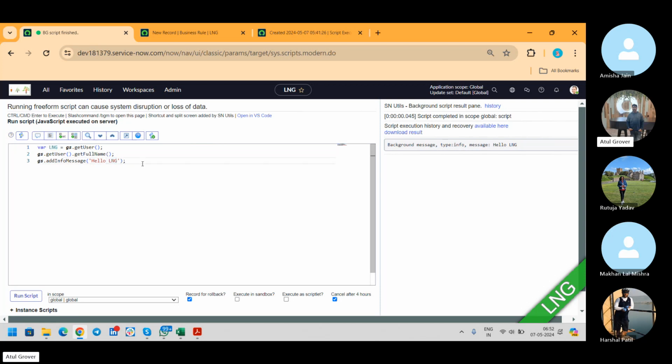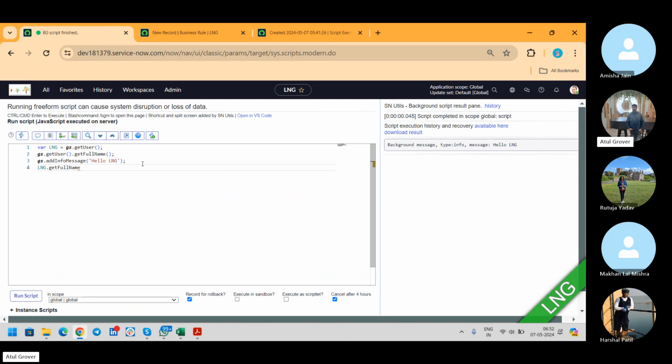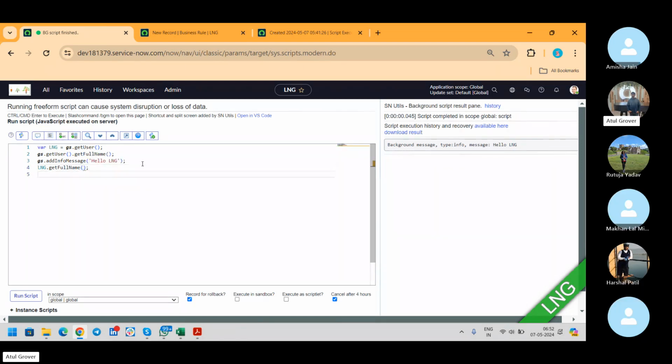No. Let's say lng dot get full name, कर सकते हैं, right? You can give a try in the business rule. जब इसका एक बार मतलब क्लियर हो जाएगा ना फंडा, because I am not sure that it will work. ठीक है, if I run the script now, नहीं उसने मैसेज तो डिस्प्ले किया बट ये मैसेज डिस्प्ले नहीं किया कि फुल नेम में क्या जा रहा है. देखिए क्या है इसका.